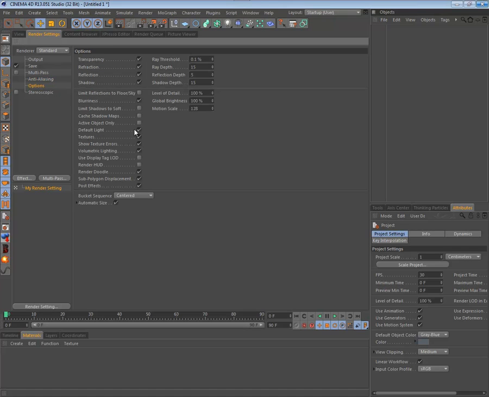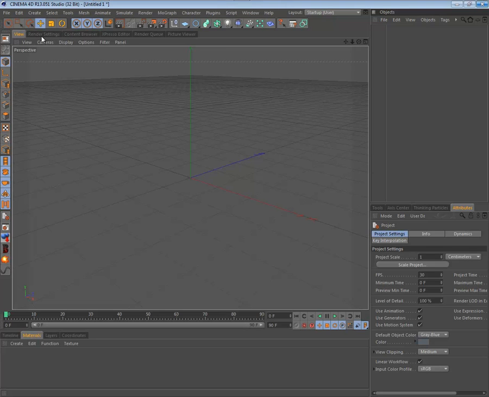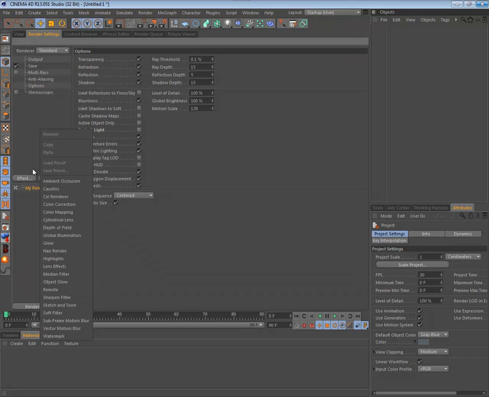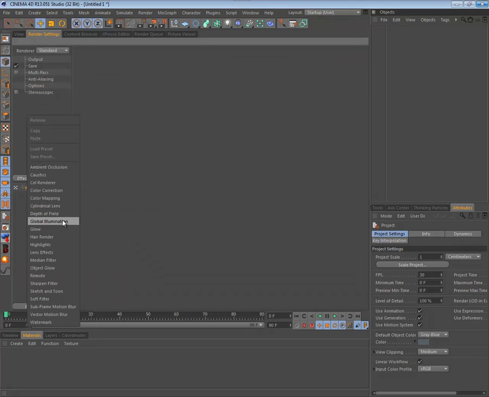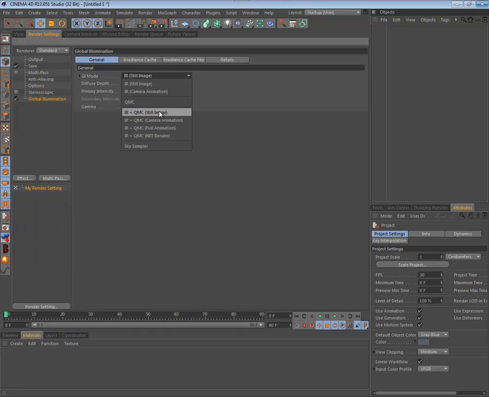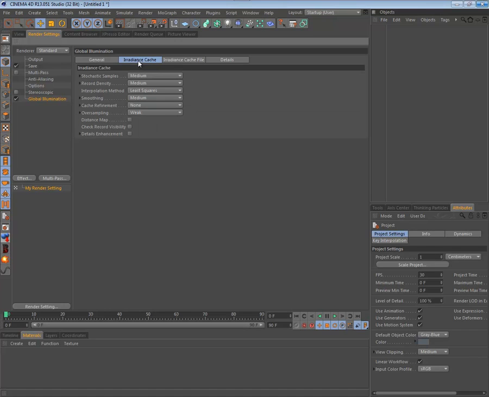In the options tab, turn the default lights button off, so we're going to use global illumination. Right click here, then you get this little drop down menu. Select global illumination, select IR plus QMC still image, and in the irradiance cache, select low for stochastic samples and low for record density.